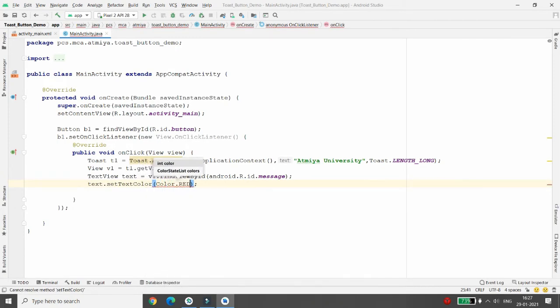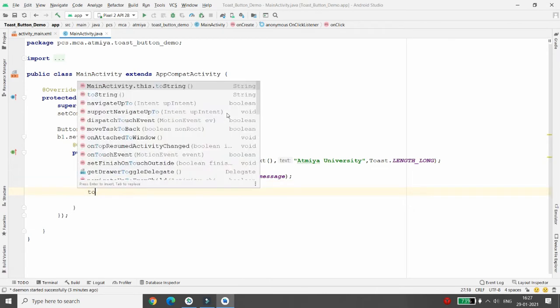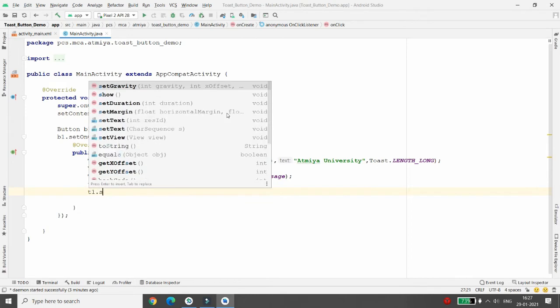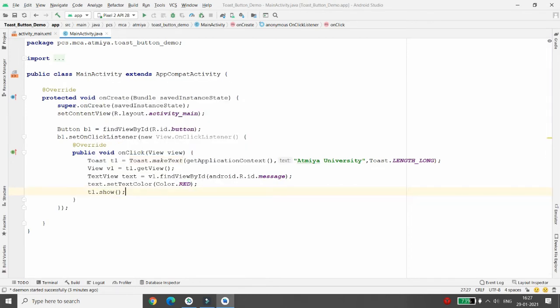I want to set the color, for example red. And then simply you can call the method, that is your toast name dot show. So your toast will be displayed. Let me first test whether it is working properly or not.